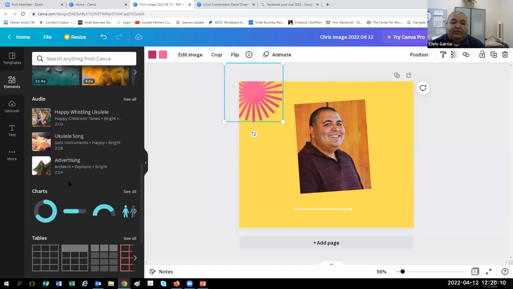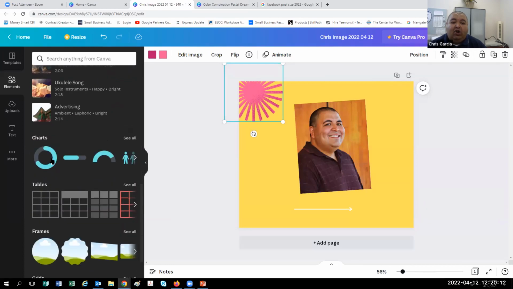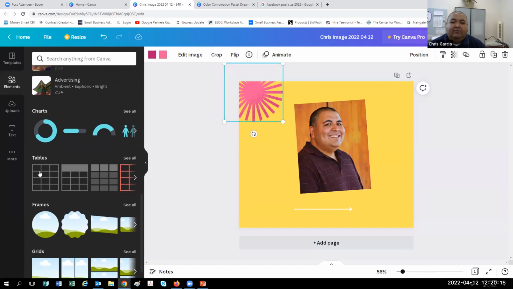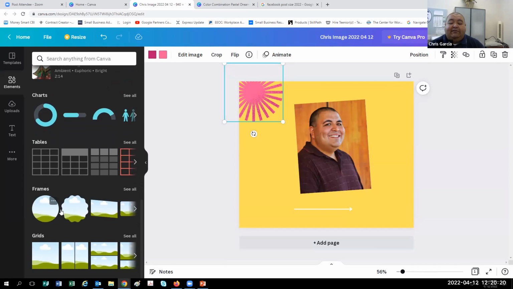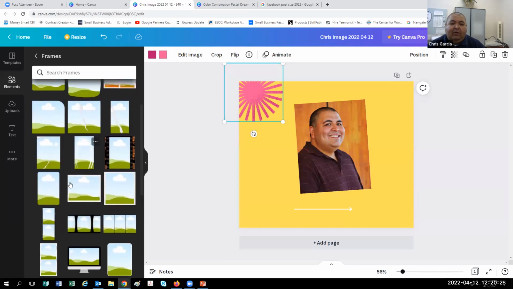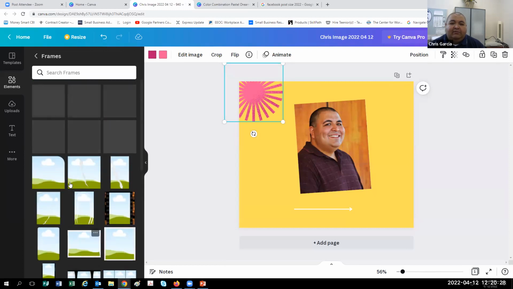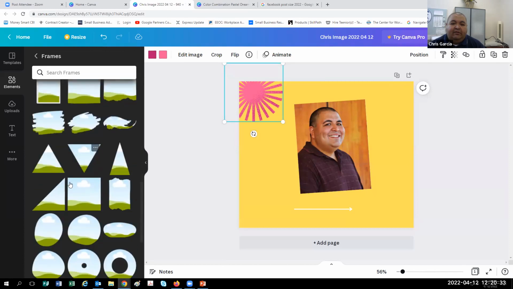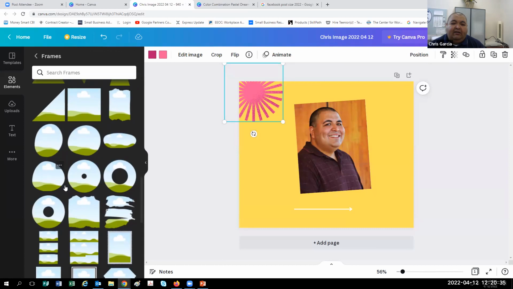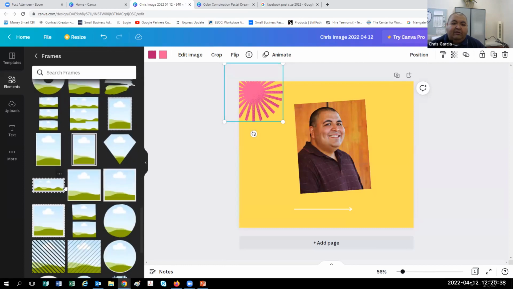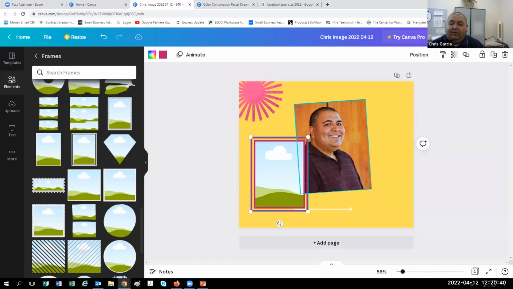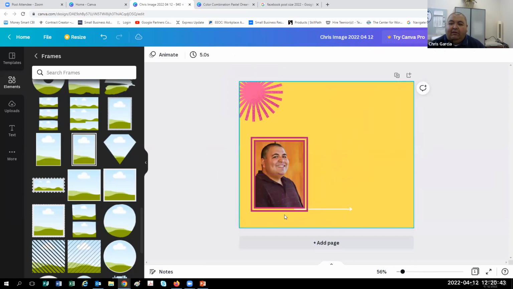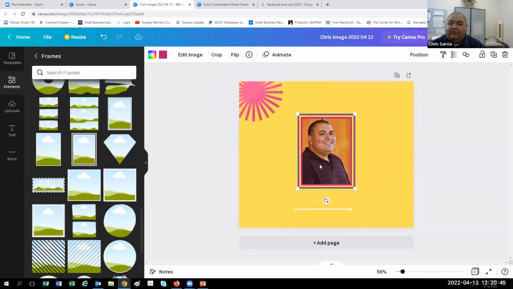They have videos you can insert. They have audio. They have charts you could insert. If I was making a graph or maybe I wanted to put a table in, I could do that. And they have grids and frames. Some of my favorite things are the frames. And maybe I wanted to make my picture look a little bit pizzazzy. I could choose a frame. Nah, I don't like that frame. Maybe I want this frame. I could put my picture into a nice little frame there.